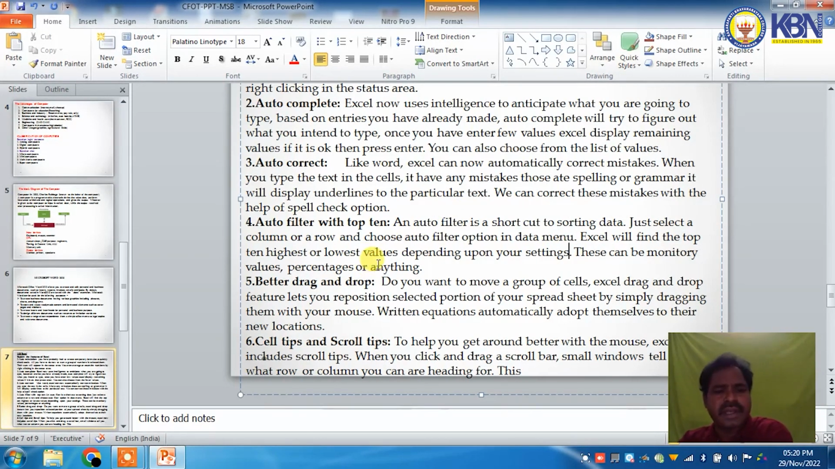Next, another feature is called better drag and drop. It is one of the most important features in MS Excel. Do you want to move a group of cells? Excel's drag and drop feature lets you reposition selected portions of your spreadsheet by simply dragging them with your mouse. Automatically, there is a drag and drop option. By using the mouse like that, you can copy and paste, move text, and move data from one sheet to another sheet. It is called the drag and drop feature.